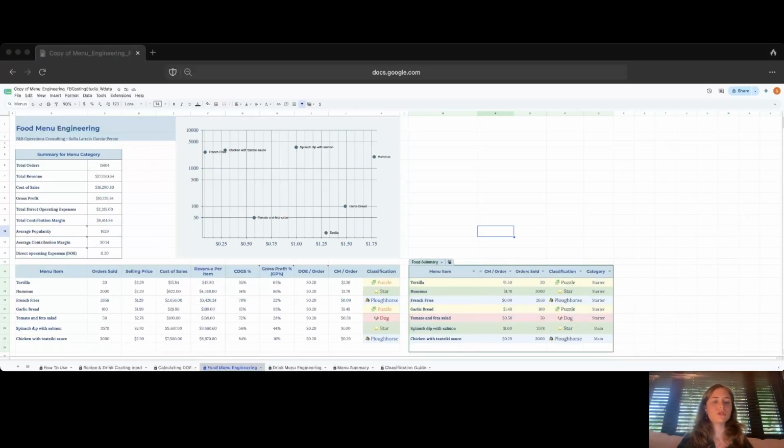And here are the results. Every dish is populated automatically, no formulas to write, no sorting to do. My French fries are a plough horse. High orders, low margin. It's one of the most popular dishes and it makes me the least money per plate. This is useful information. Then the tortilla, for example. It's a puzzle. It's high margin but low orders. It probably needs a better position on the menu or server recommendation.